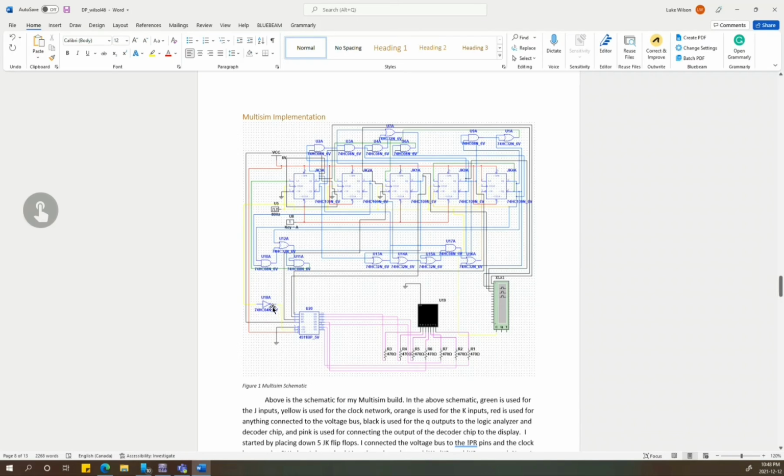I used an inverter to invert the clock signal just to make the output on the display cleaner. And then this is the decoder chip. I have the corresponding outputs going to the inputs on the display. And then I also used the logic analyzer to find the timing diagram from the output of the circuit.